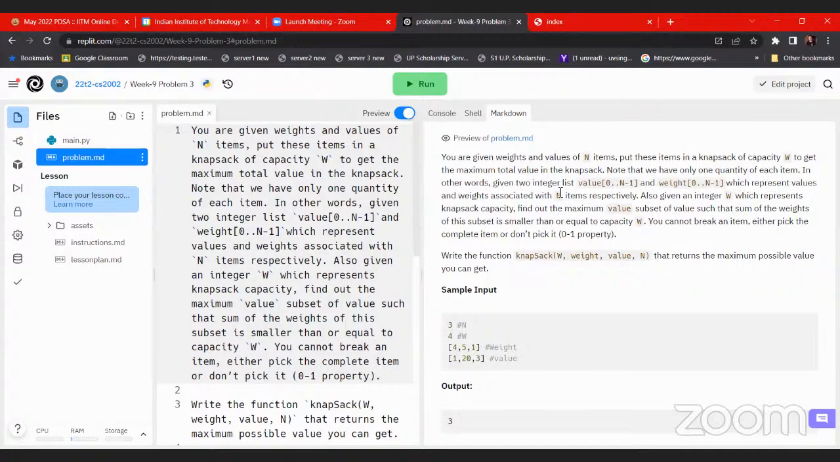In other words, we are given two integer lists, value and weight, which represent the value and weight associated with n items respectively. Also given an integer W which represents the knapsack capacity, find out the maximum value subset such that the sum of the weights of the subset is smaller than or equal to capacity W. You cannot break an item: either pick the complete item or don't pick it. That is the 01 property, and because of that we call it the knapsack 01 problem. So I am giving one example to tell you what the exact problem is.